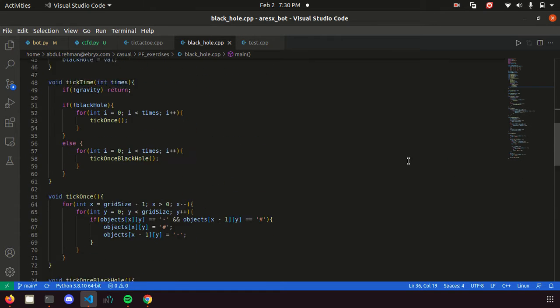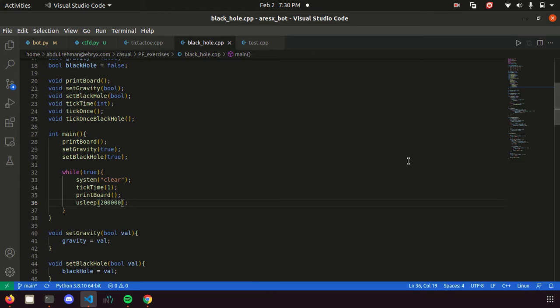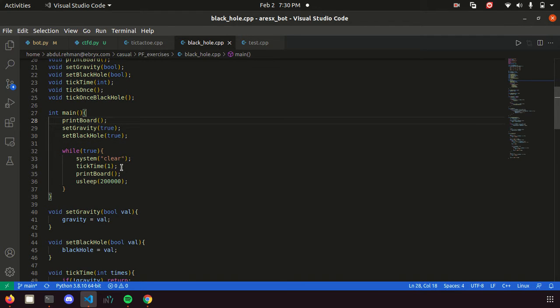So this is the basic code. Here I call the function to set the gravity, and then to set the status of the black hole, and then I clear the screen just to get rid of the previous status. Then the function which passes time in that world in some units, whatever you want that to be, maybe second, millisecond. And then I again print the status of the world, and then sleep for a bit just to give a delay so the person can see what is happening at that moment.